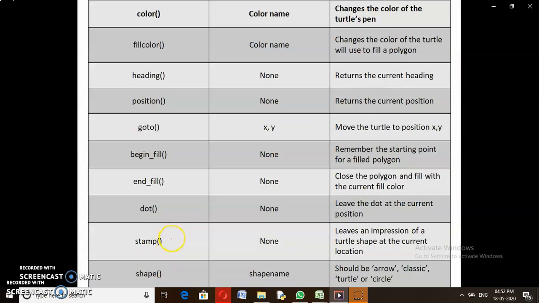Next, the color method is to specify the pen color of the turtle. You can change it to your required color. And next is the fill color to draw the filled objects. You can specify the fill color to draw the shape. Next, the heading of the turtle window you can specify with the heading method. And the position of the turtle, we can get the current position of the turtle on the window. And using the go to method, you can specify the x coordinate and y coordinate, and we can move the turtle to the required position.